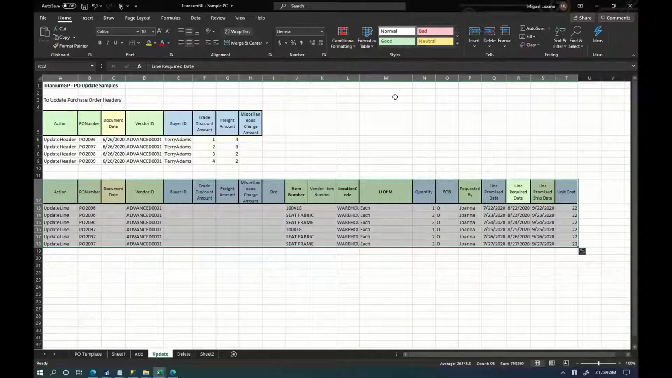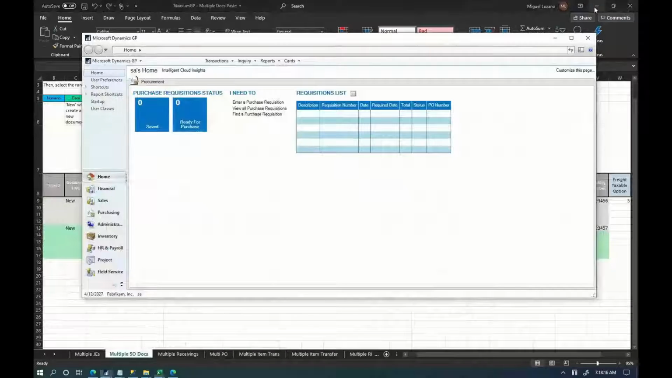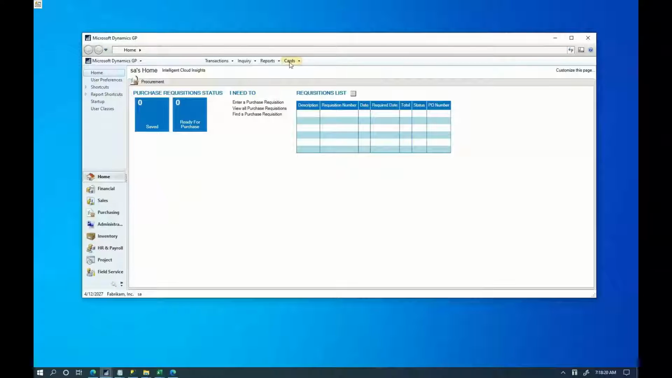You are able to enter and update item master data. Also, you're able to enter journal entries, inventory transactions, sales orders, update sales orders, update purchase orders, in a very easy and simple way to upload. All right, that's the copy paste functionality. I want to show you another one that I also like a lot.